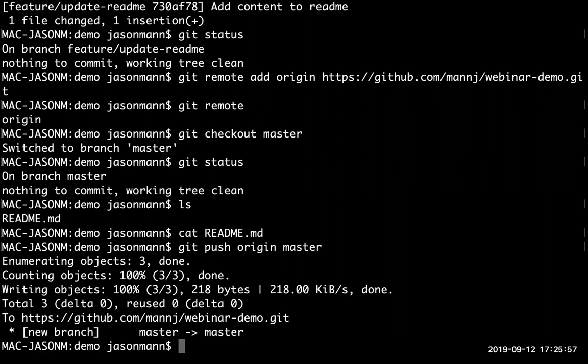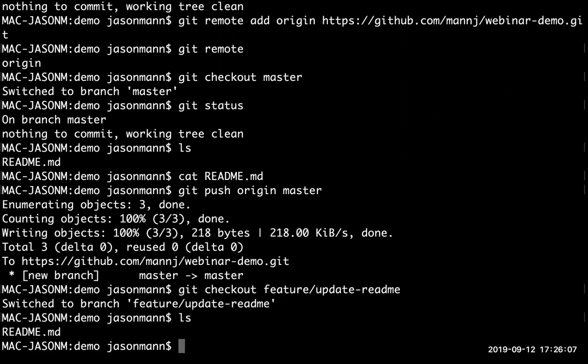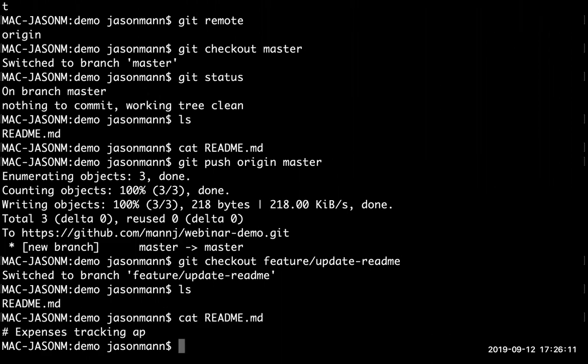So now let's check out our feature branch, which is called feature/update readme. And if we run an ls here again, we'll see that we've just got that readme.md. And if we take a look at the contents of that using cat, we can see that there's a single line of text in it, which is the header that we added on this feature branch. That's all great and what we'd expect to see. So let's push this too.